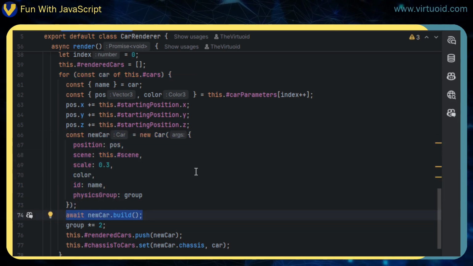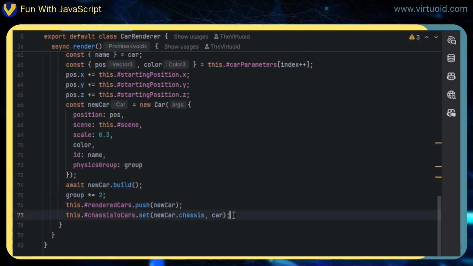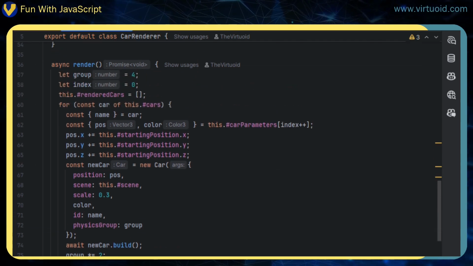This is where it actually creates the wheels and the chassis and the connection points on how everything works. I will do a specific video just on the car because that sucker is complicated as all get out. And then we push the render cars and we push the chassis so we know how to determine who has finished. So that's all there is to the render.